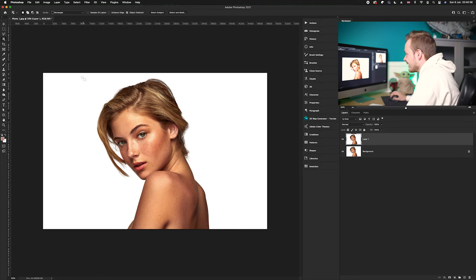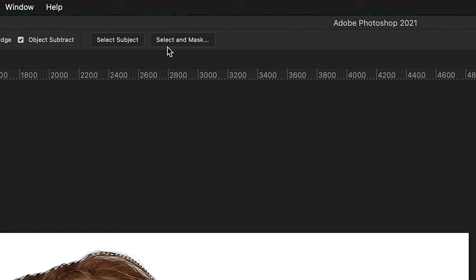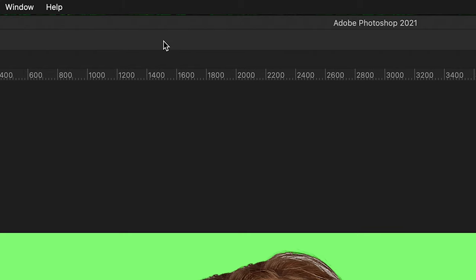Then I'm going to click and drag over the entire model, and then release. Photoshop will work out, using the contrast edges, the area where the model is versus the background, and hopefully create a quick selection. As you can see, Photoshop has done quite a good job. But obviously, we need to refine this. So I'm going to go up to the top bar here and click Select and Mask.